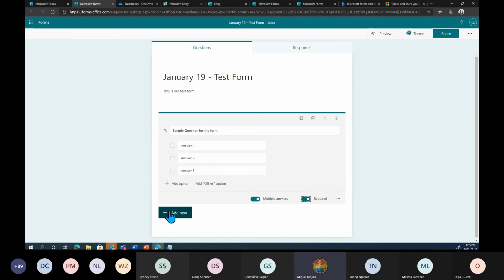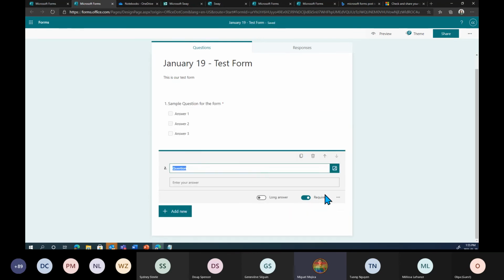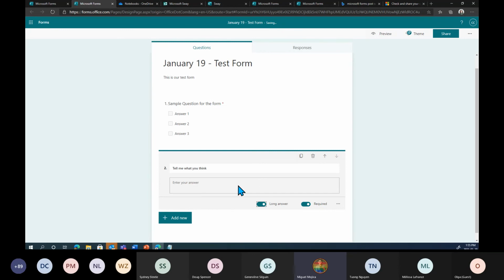And I can say add new, and then I can just put in text instead. Tell me what you think. And they can put in a line answer, just one line, or you can give them the space to write a longer answer. But maybe you can say that it's not required, so they can submit the form when they're done, right? And put it through.